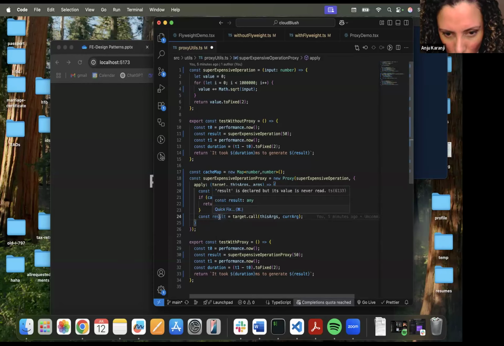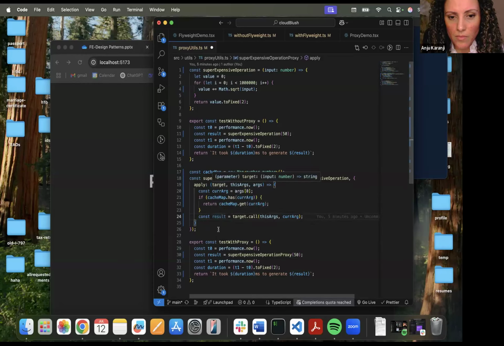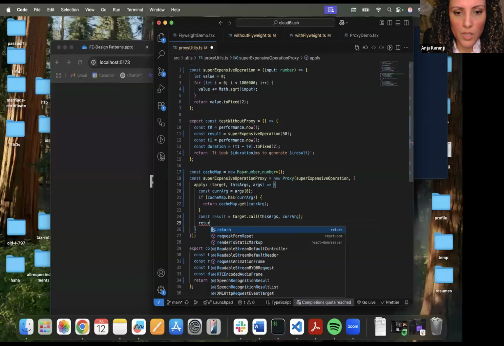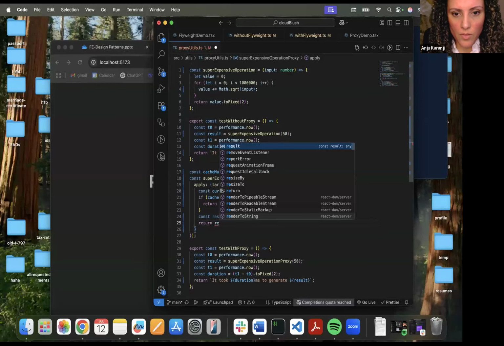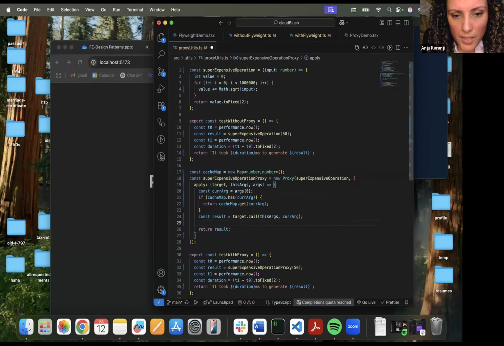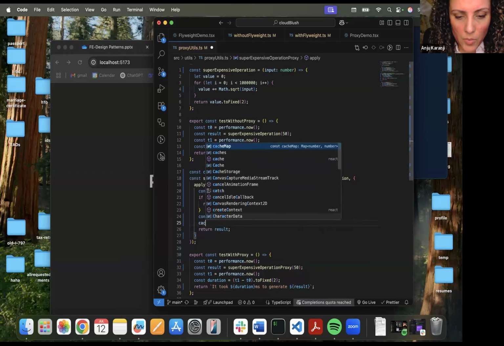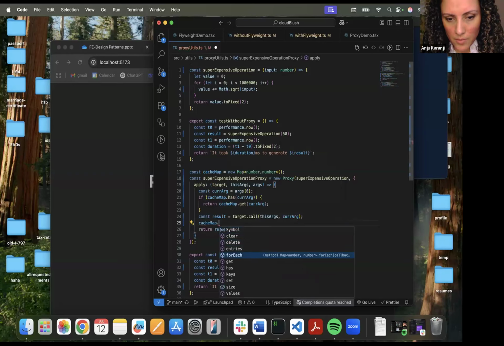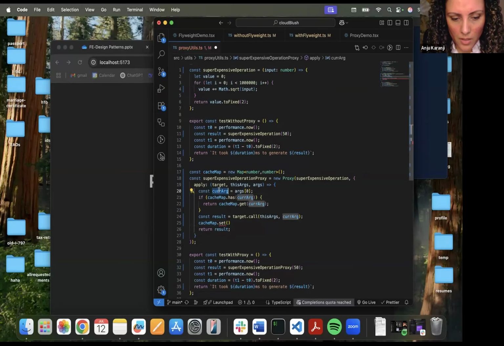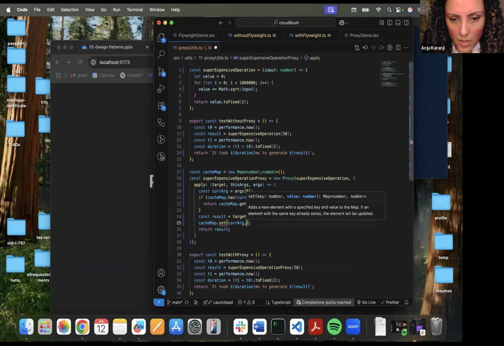So the result is going to use the... if the cache map doesn't have the value already, I'm going to make a call to the actual expensive operation, and I'm going to return result. But before I do that, I have to enter it into my cacheMap.set, current arg, with my result.